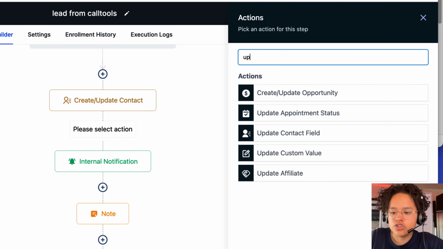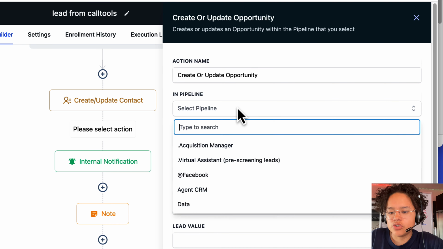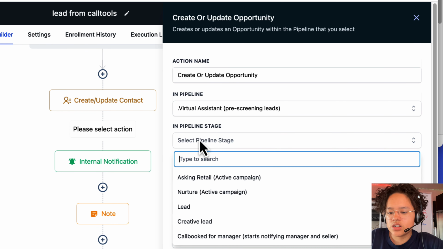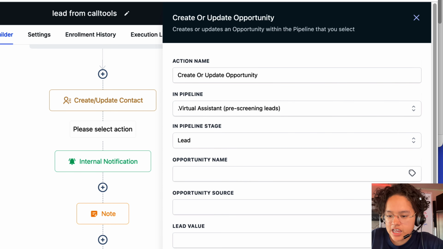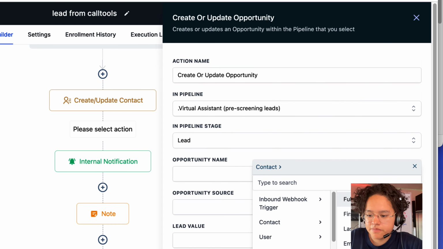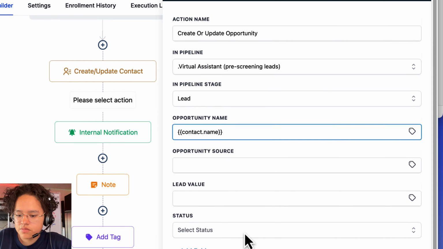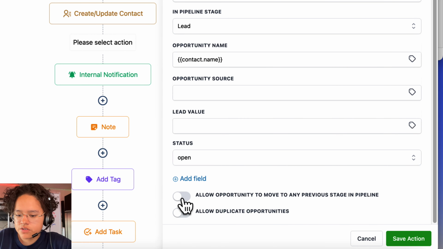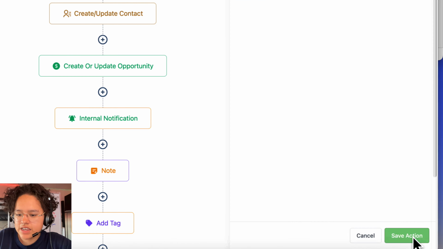Another step that you can do is add an update opportunity. So here is where you would select the stage that the contact is going to be in. So once the contact is created, we want it to go to the virtual assistant, the lead stage, and then here we'll just map out the name, right? The full name, open, turn this on, and you can save action.